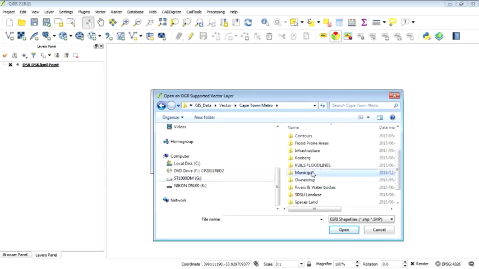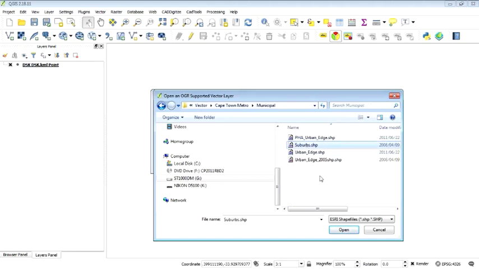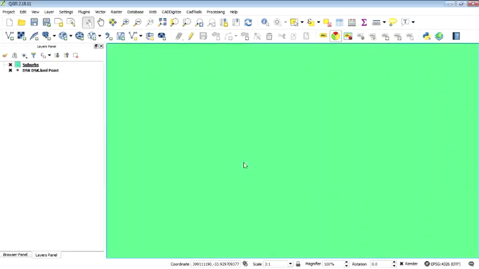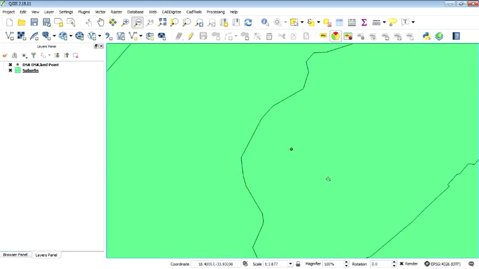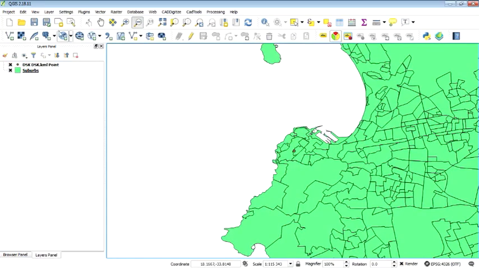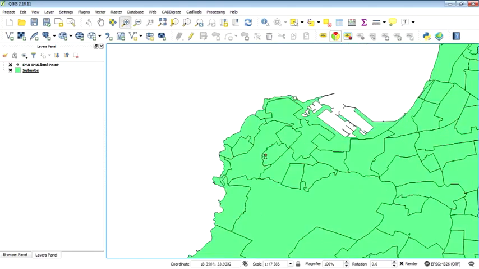Okay, I'm going to add the suburbs for Cape Town. Let's just zoom out slightly here. I'm going to put the point layer for the school on top. Zoom out a bit. There we go. Okay, you can kind of see we're in the right area now. There's the harbour, and then there's your school.